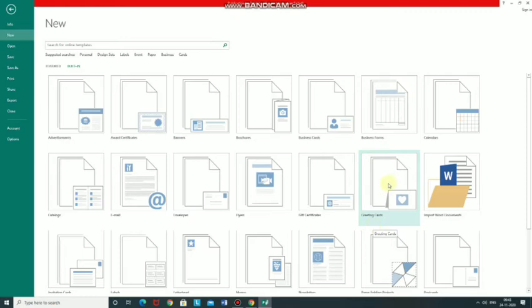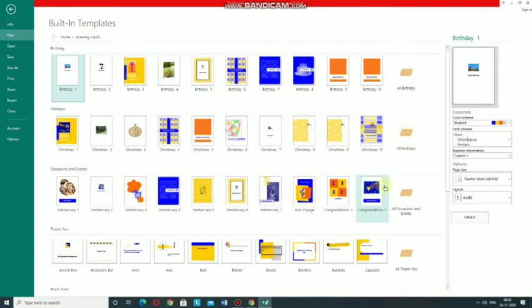The built-in templates are shown. Scroll to the desired publication type. For example, you wish to create a thank you card, so click the Greeting Cards thumbnail here. Now, all the available greeting card templates appear on the screen. Notice that templates for all types of greeting cards will appear, such as birthdays, holidays, etc.